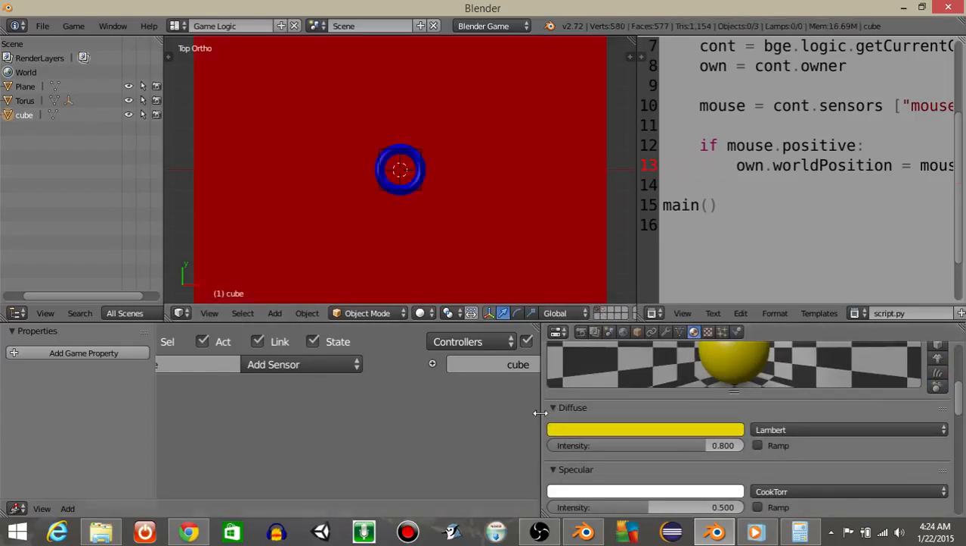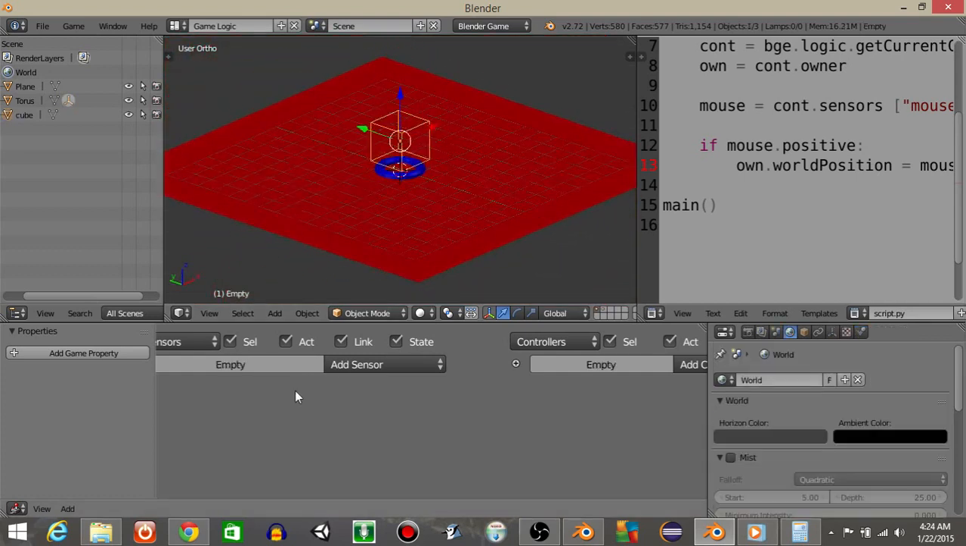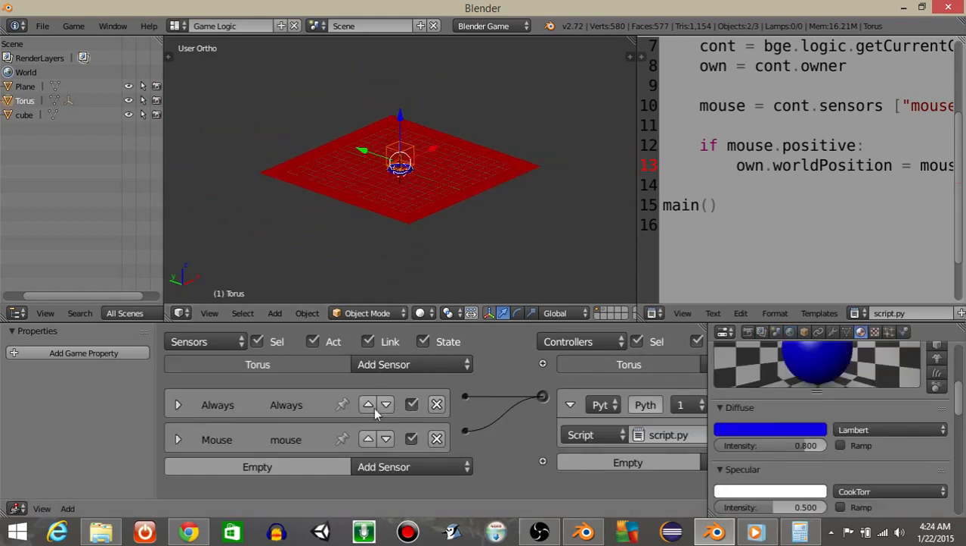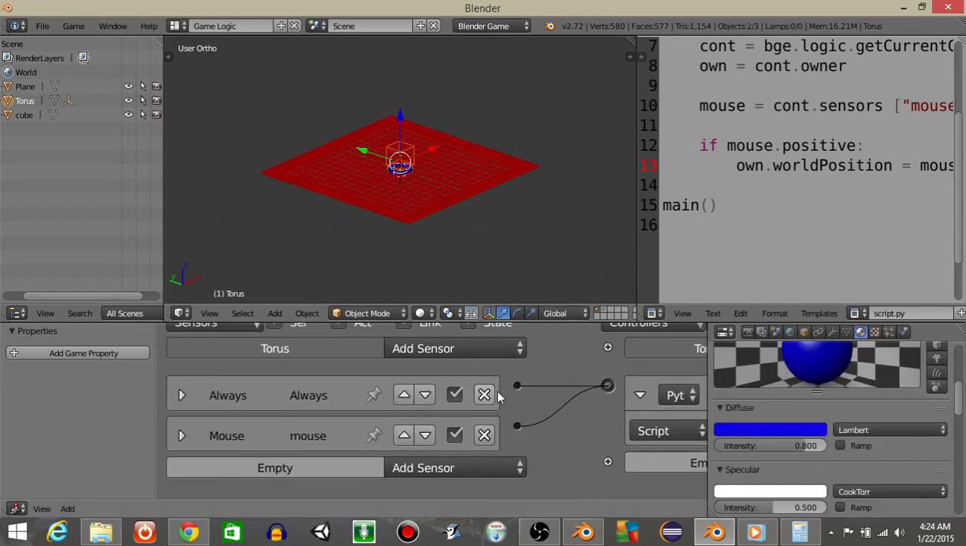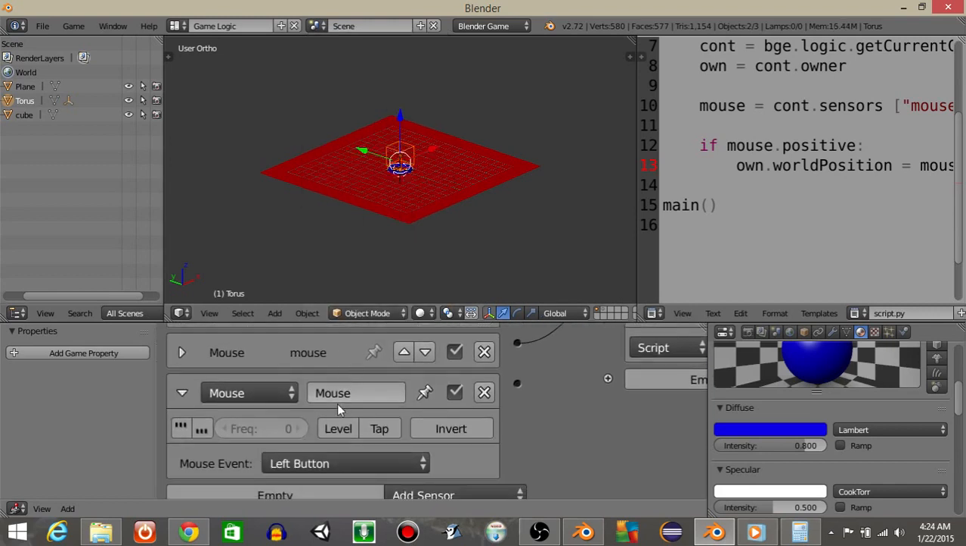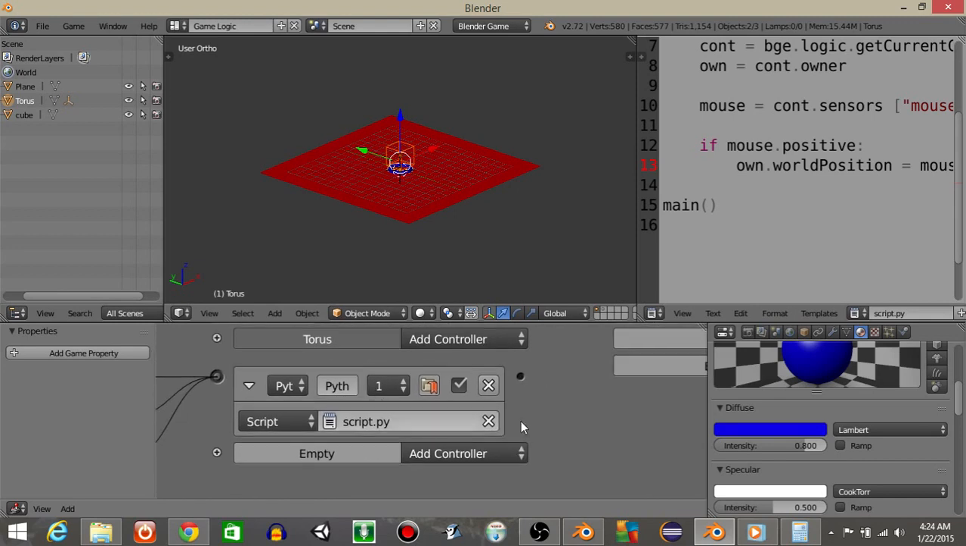Alright, I'm going to go back into my main scene, or back into layer 1, sorry. And on our empty object, what we're going to do is I'm going to shift and right click it with the torus. And I'm going to add a mouse sensor on our torus. I'm going to name it click, like this. Click the tap button. And connect it to our Python controller.